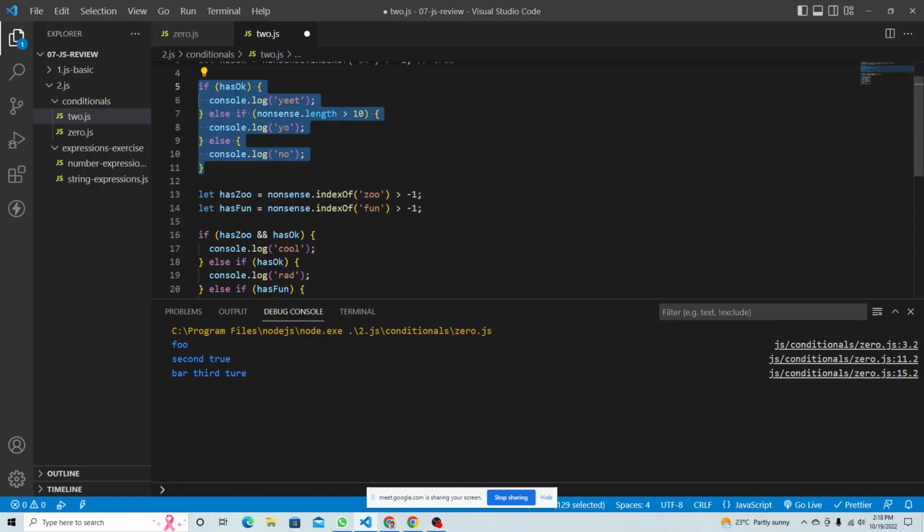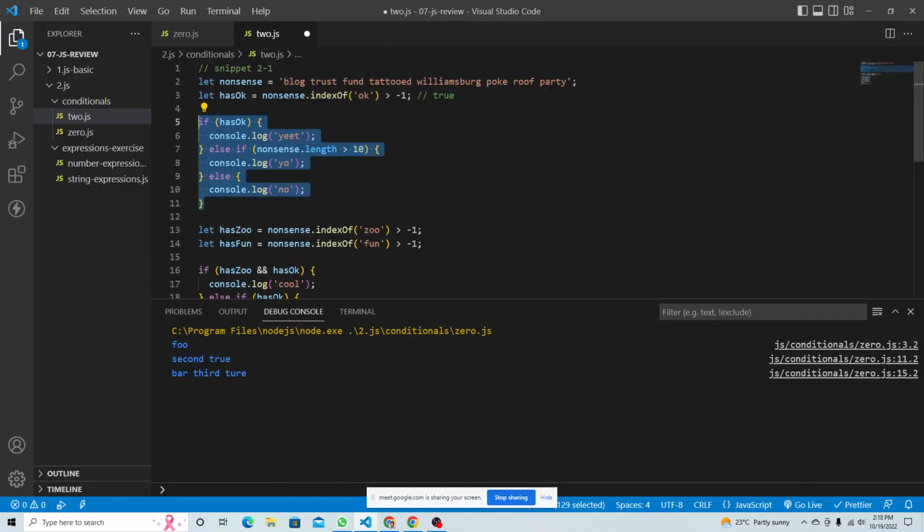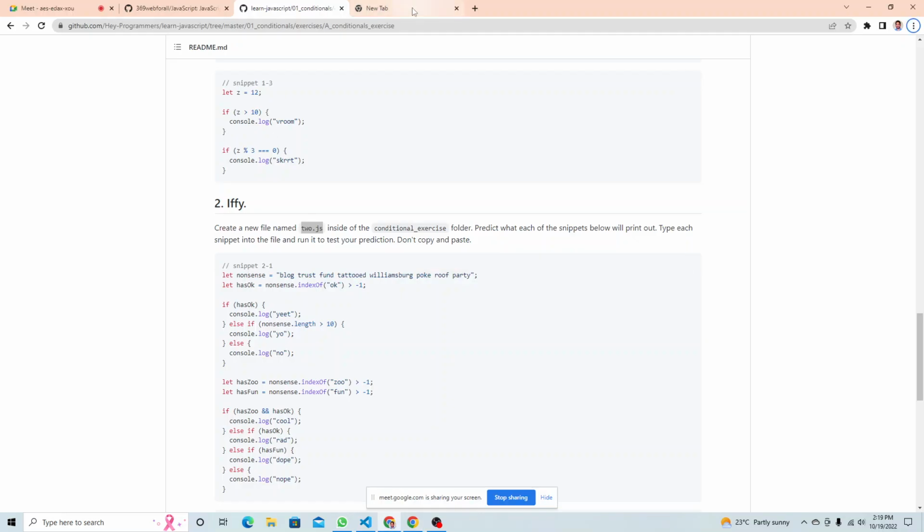Same way here, right? Has zoo. So nonsense indexOf zoo. So is there zoo or not? Let's see. No, right? There is no zoo. So that will be false. Since there is no index, the number we get here will be -1. If you cannot find any index, it will give you -1. Okay, so it works something like this.